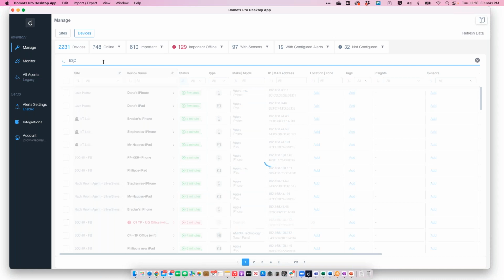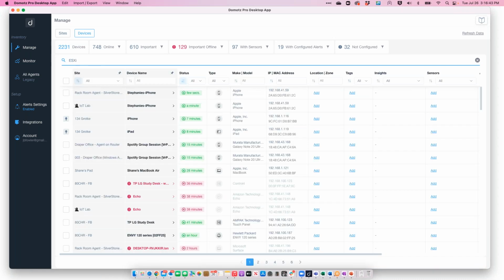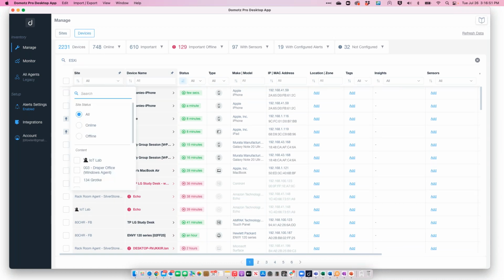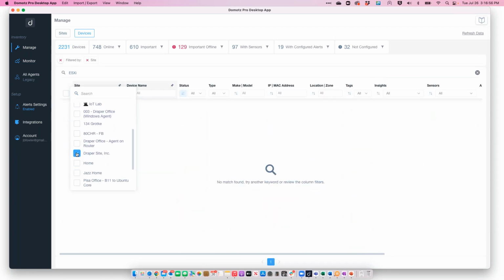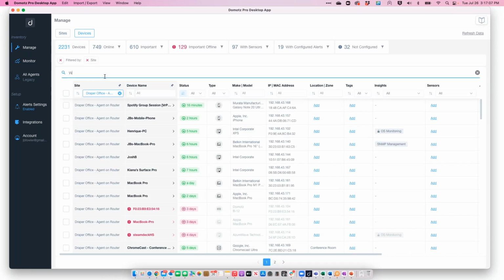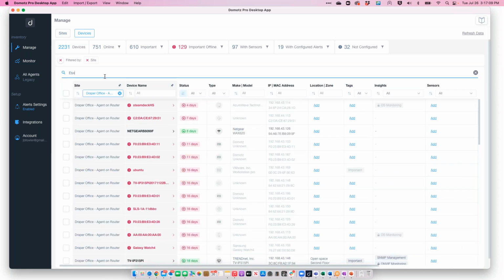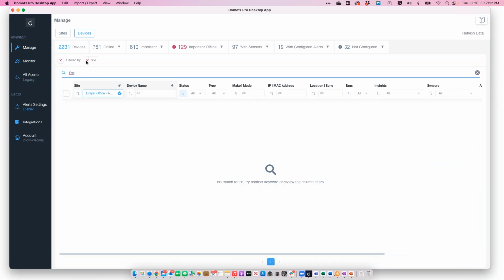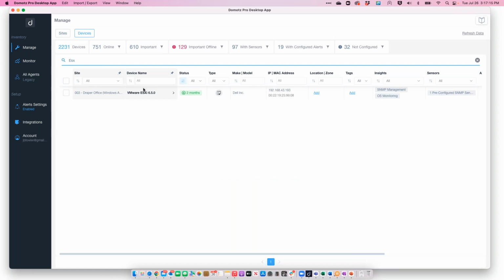If I want to look for very specific things, like in this case, well, let's look at an ESXi server that is in my particular system. Let's go to devices. Let's look at a particular site here. So this is looking at anything that has ESXi, and I have to remember which one it is on right now. I want to say it's on this one, actually. Let's see here. Well, I may have to discover this. There it is. Oh, it was on the Draper office. Excuse me, I was on the wrong system.